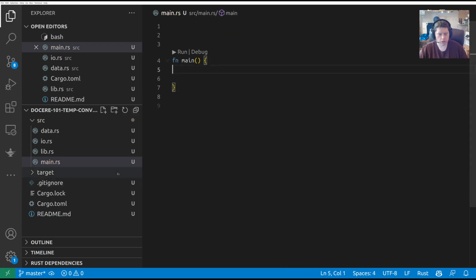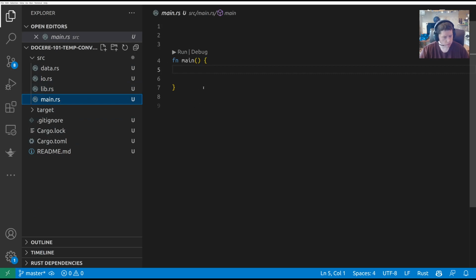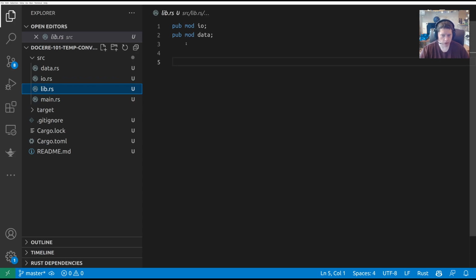Okay, so at this juncture, we have this structure. We have our main.rs, which is the entry point of our application. We have lib.rs, which is the base of our external crate that we're creating, or the library. And this is defining two sub packages, for lack of a better word. I don't know what the correct word is. IO and data. There's a million ways to structure this. This is more of an example, just so you can see how these pieces might fit together.